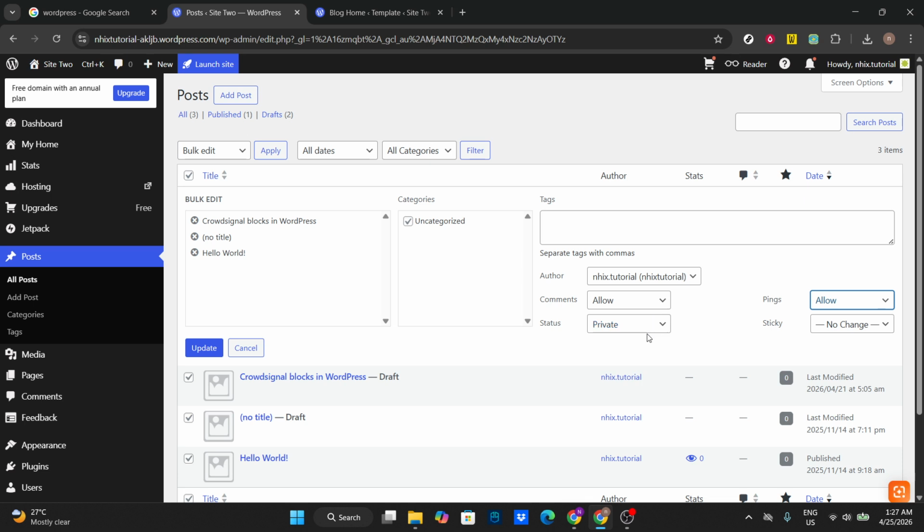Once you're satisfied with your selections, review everything one more time. This is a good time to ensure you didn't accidentally include posts you didn't mean to update. When you're ready, click Update to apply the changes.